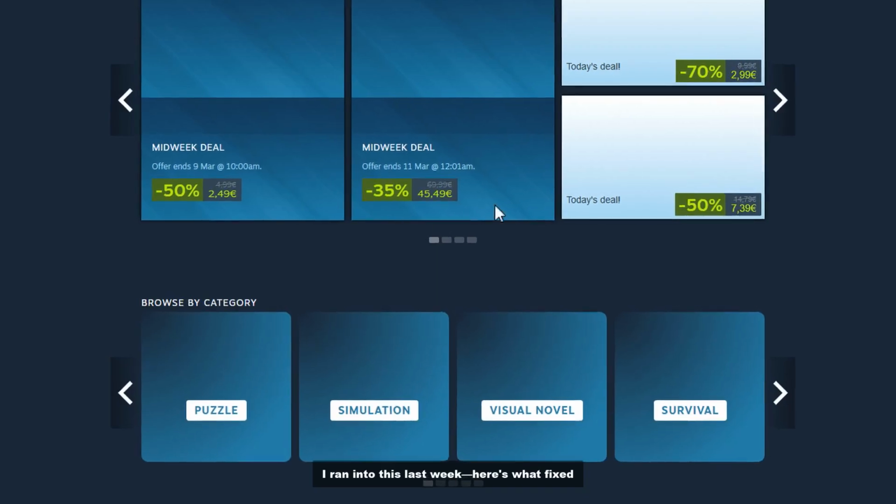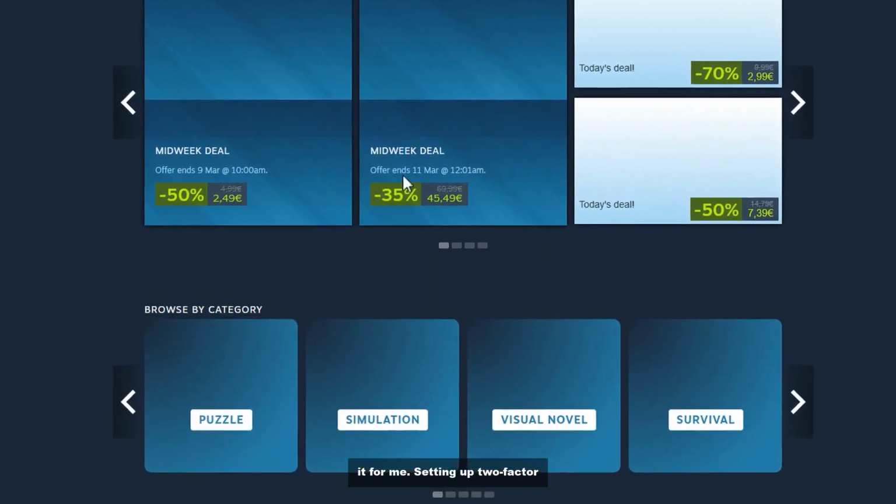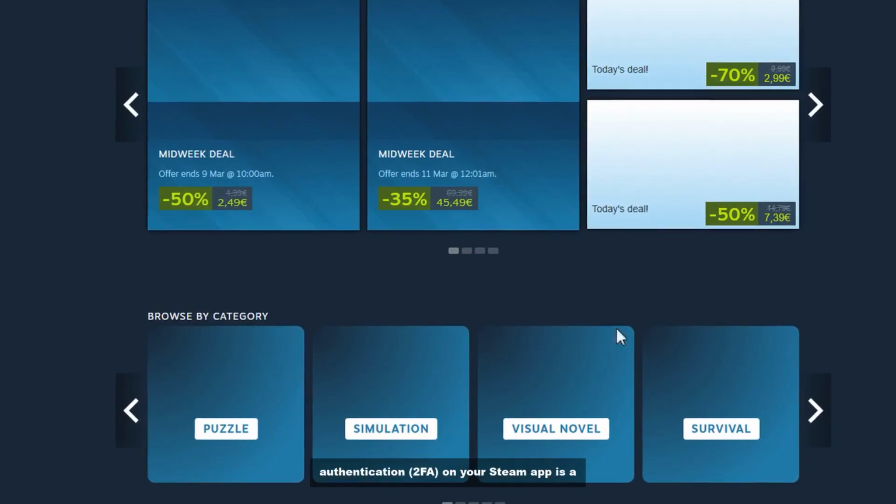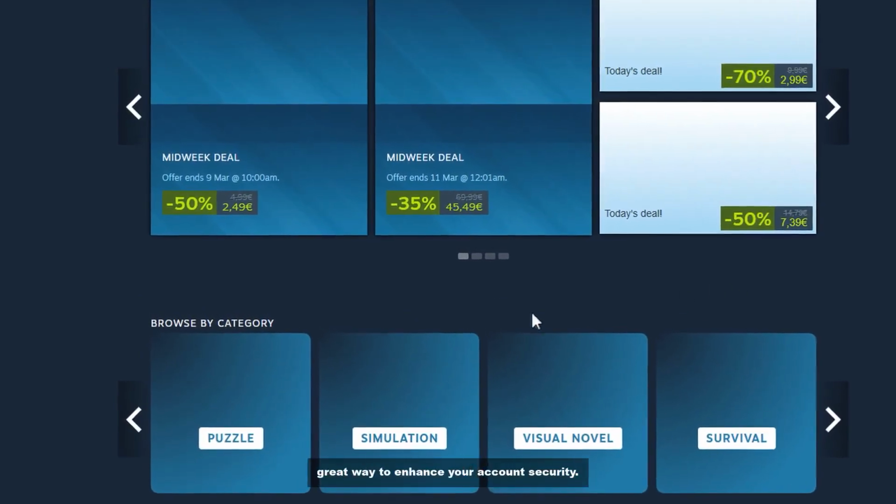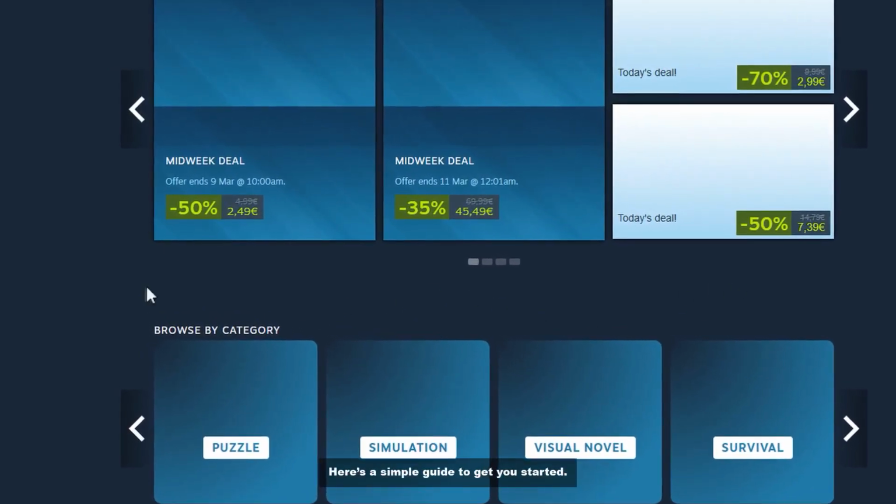I ran into this last week. Here's what fixed it for me. Setting up two-factor authentication (2FA) on your Steam app is a great way to enhance your account security. Here is a simple guide to get you started.